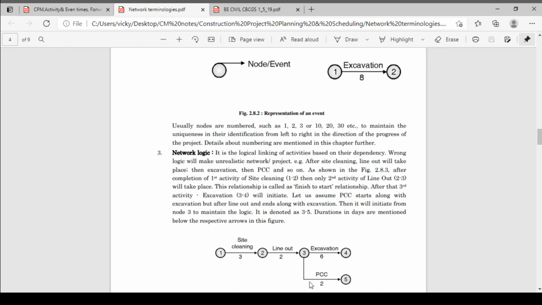Without excavation we cannot do PCC. So after site cleaning there is line out. This is the linking between site cleaning and line out. After site cleaning, line out: this is the logical linking. After site cleaning, PCC: this is not logical linking. So logical linking of activities is based on the interdependency between the two activities. The wrong logic will make an unrealistic network project.